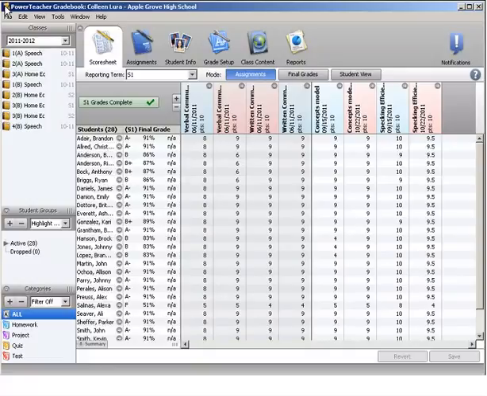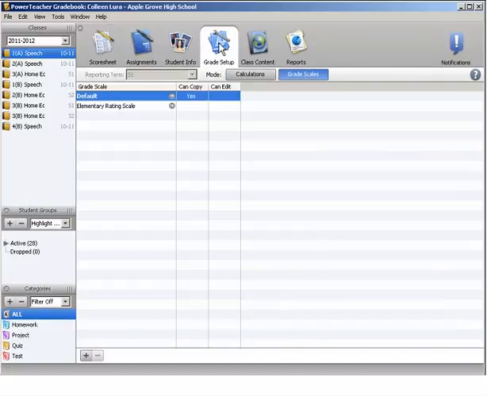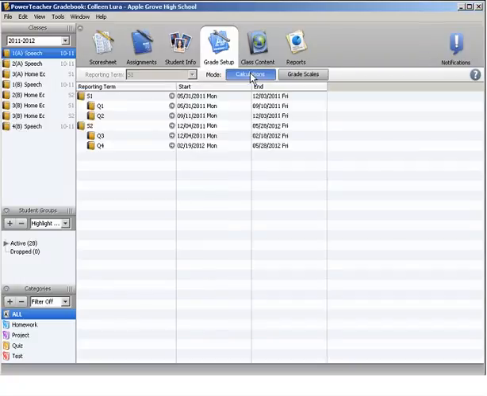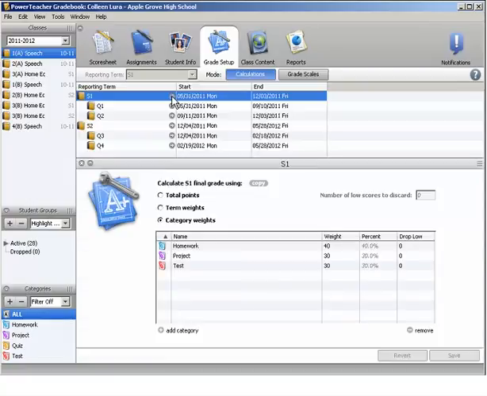Select 1A Speech from the Classes pane. Then, click the Grade Setup tab. From the Grade Setup window, select Calculations mode. Next, select the reporting term to copy. Since you want to copy the S1 final grade setup, click S1. Click the arrow in the S1 row of the reporting term column to open the S1 grade calculation pane.